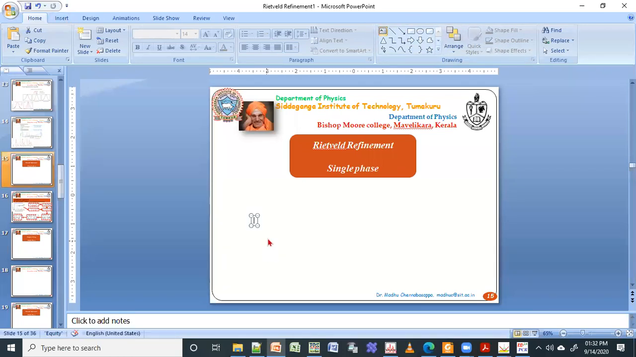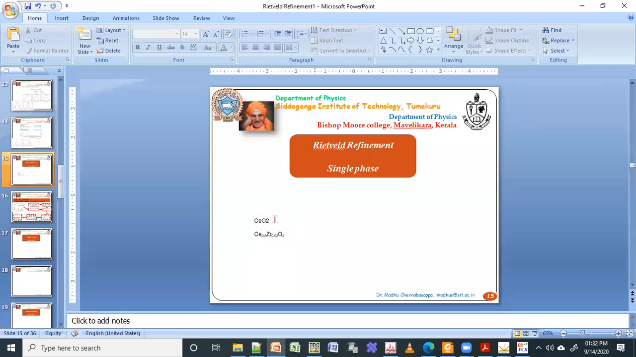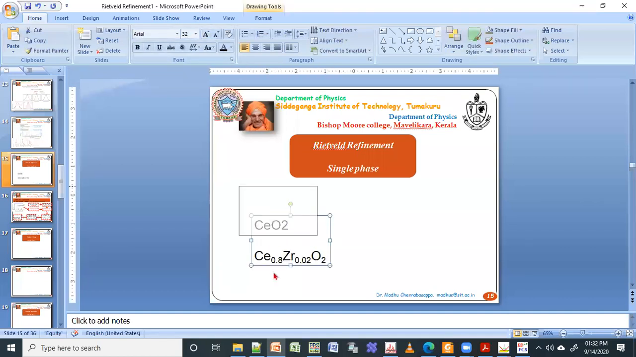Right now it is CeO2, right? So this is your sample, but you are trying to dope something in. So in place of cerium, you are trying to put something like this: cerium 0.18, zirconium, for example, 0.2, and then O2. So this is your doped sample. You get the data, and the first thing you do is the same profile matching, all the things.